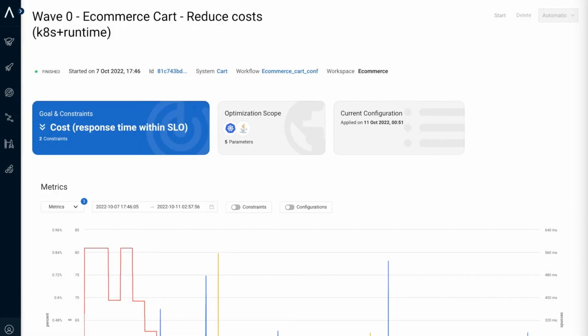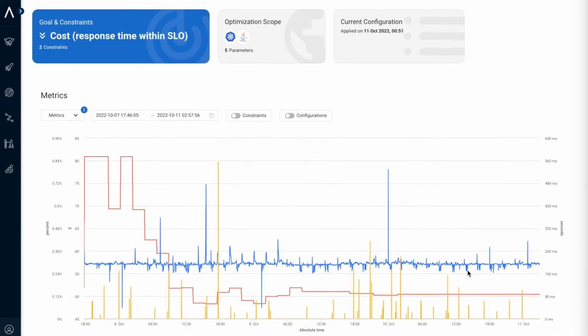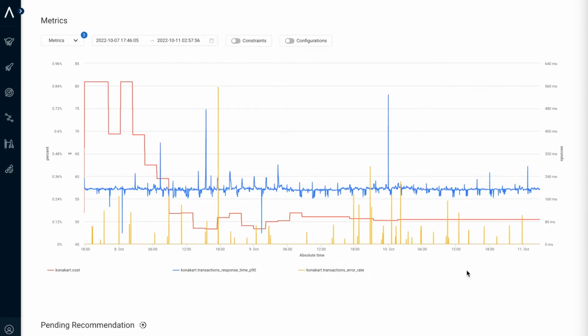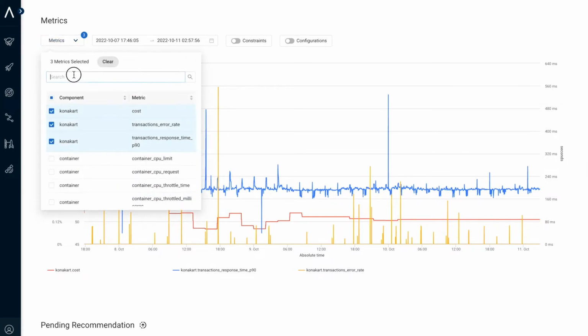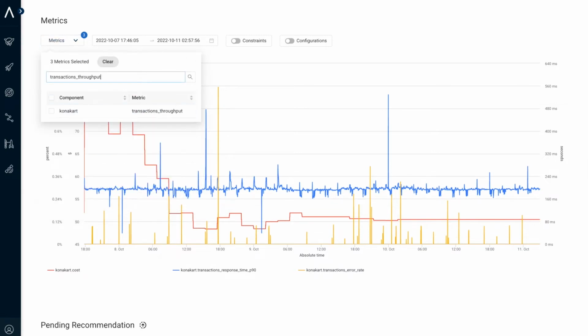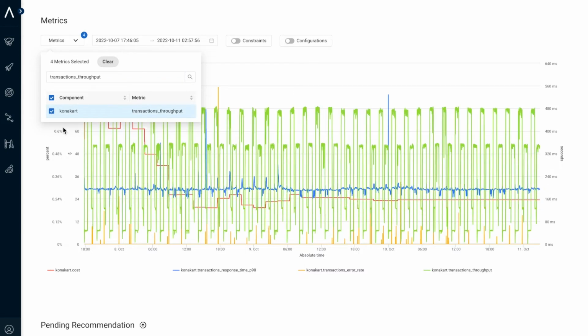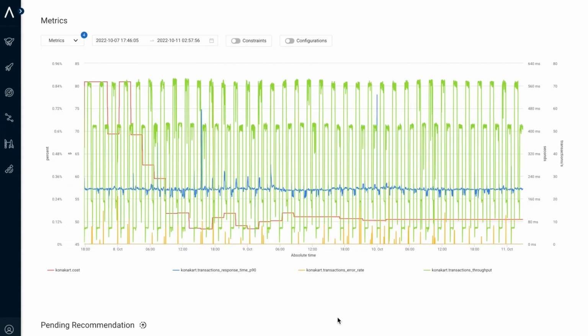Let's see how this live optimization has been operating so far. First of all, let's look at the workload dynamics, represented by the transaction throughput metric, which, as we can see, displays a quite regular pattern.